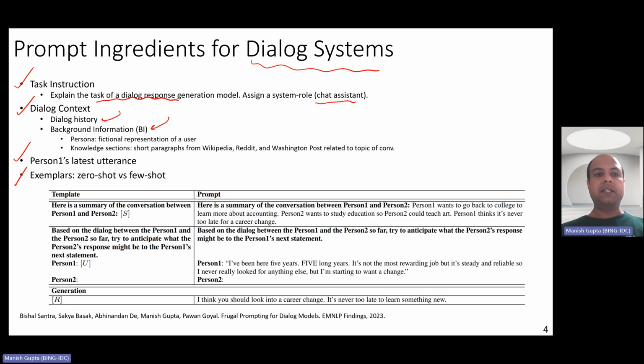So you could say basically that, hey, this user is a very shy user or a very terse user, and therefore generate stuff based on that persona of the user, right? Or you could also supply information about the conversation, specifically knowledge sections, which are more like paragraphs related to the topic of the conversation. This is more like metadata associated with the dialogue. Either it could be associated with the user or it could be associated with the actual conversation topic.